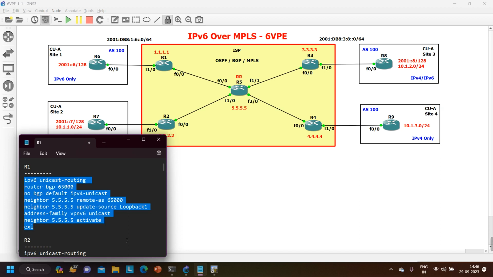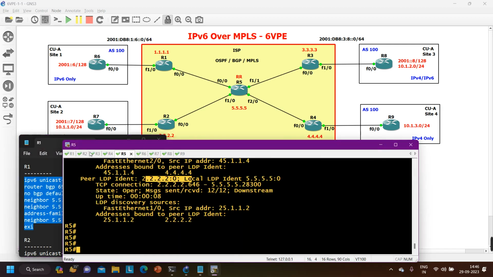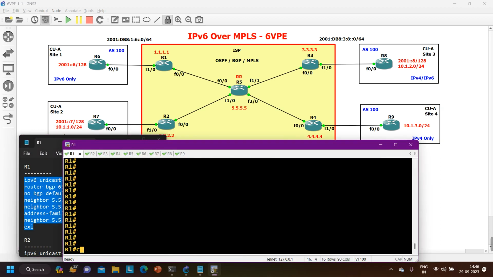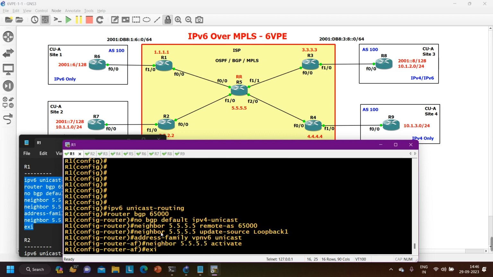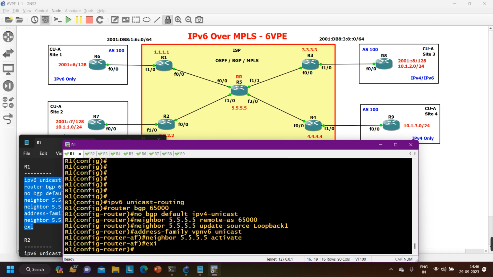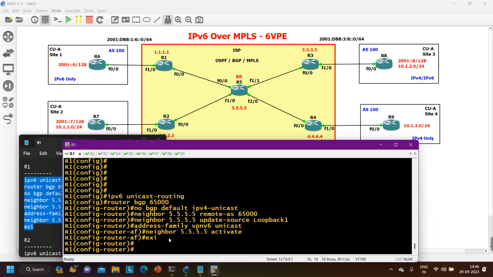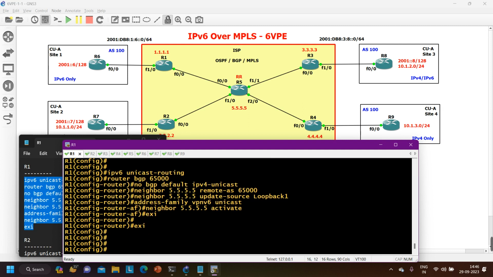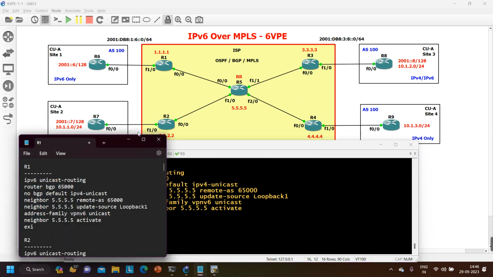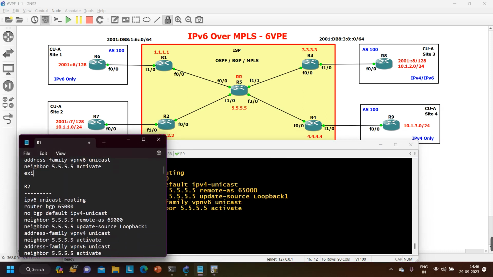Let me copy this configuration and paste it in the console of router number 1. I hope this configuration is clear to you. I have only one change here. Earlier you were activating the neighbor in VPNv4, and today we are activating the neighbor in VPNv6 for IPv6. Okay, this is the configuration of router number 1, in the service provider network.